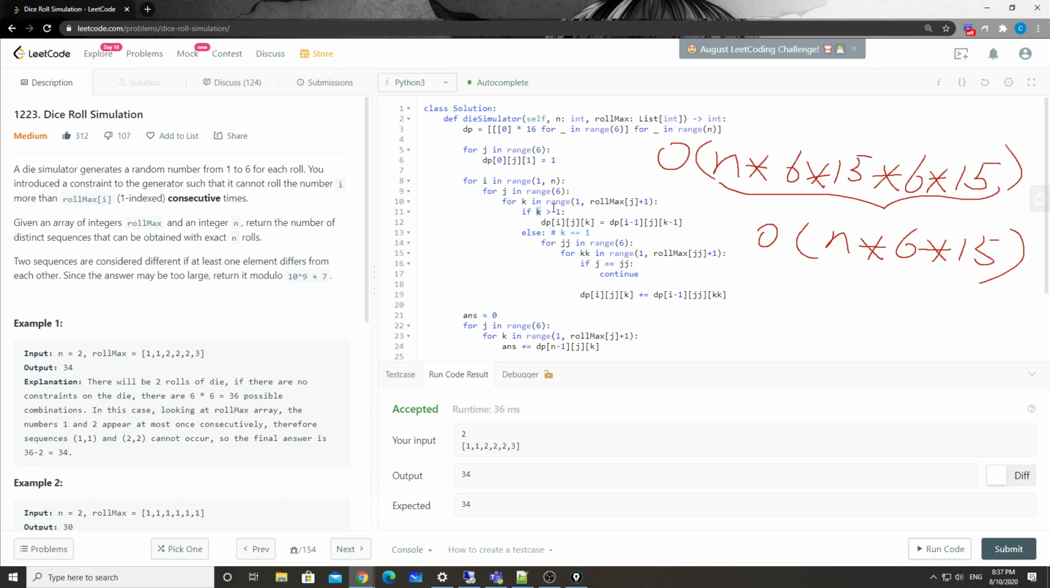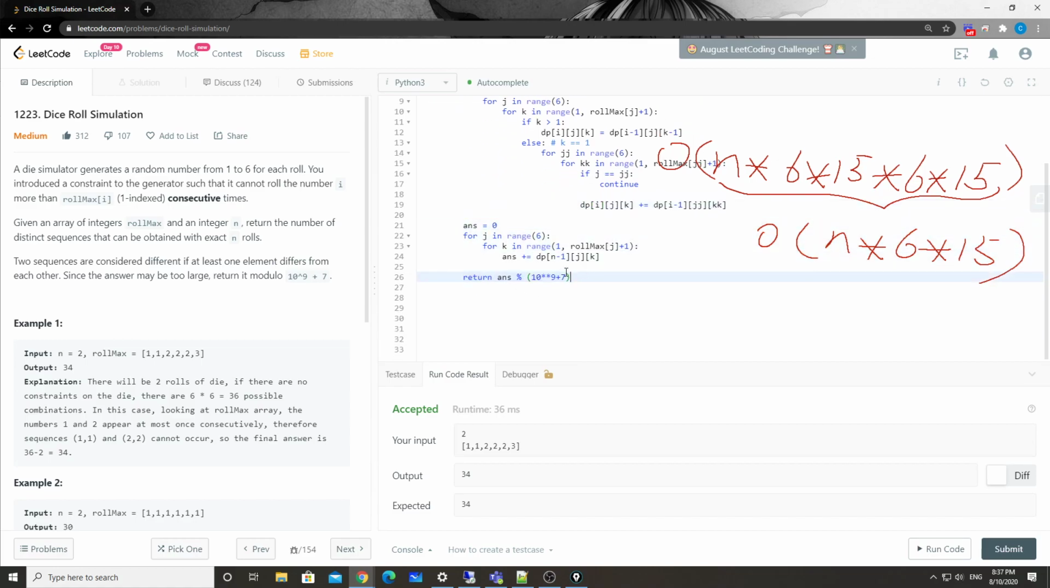Here again, if k is greater than 1, there's only one way we can get to the current state, which is from dp i-1, j, and k-1. But when k is 1, we have to enumerate all the possible previous states, as long as j is not equal to the previous number. Then we summarize everything here. In the end, we simply summarize everything for this dp n-1.